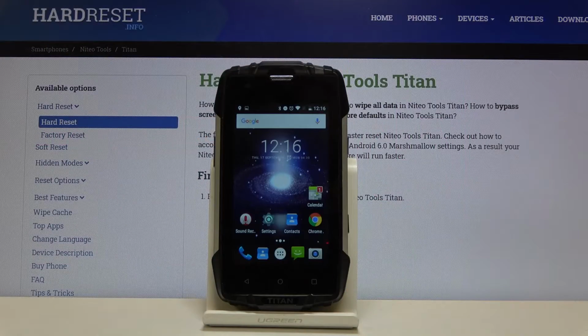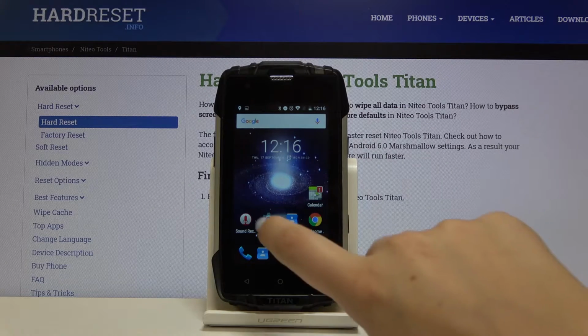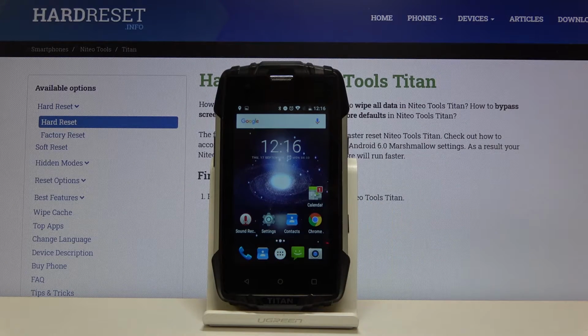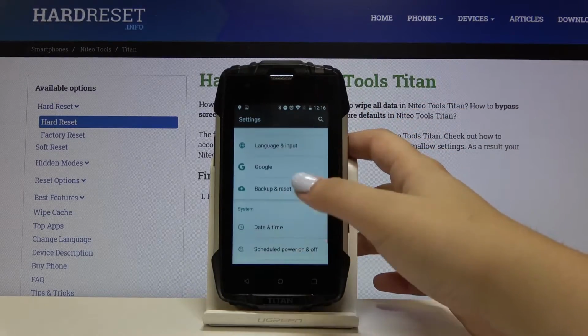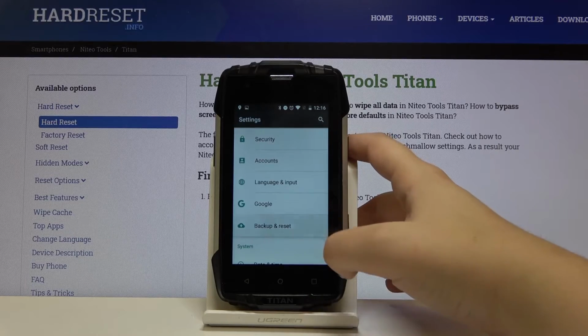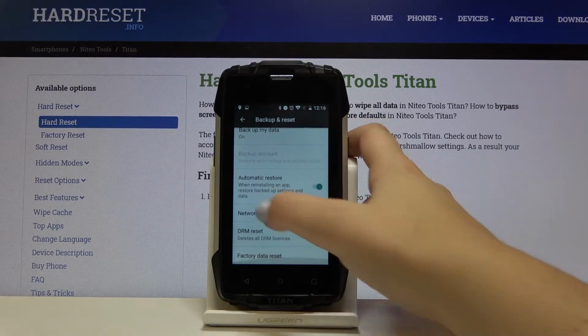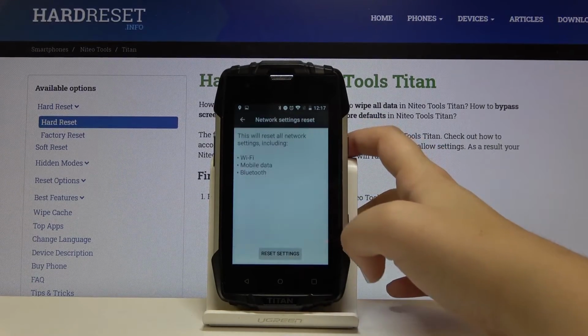Hi everyone, here we've got Niteo Tools Titan, and let me show you how to reset network preferences on this device. So first of all, let's get into the settings. Now let's scroll down and find Backup and Reset. And here we've got Network Settings Reset, so let's tap on it.